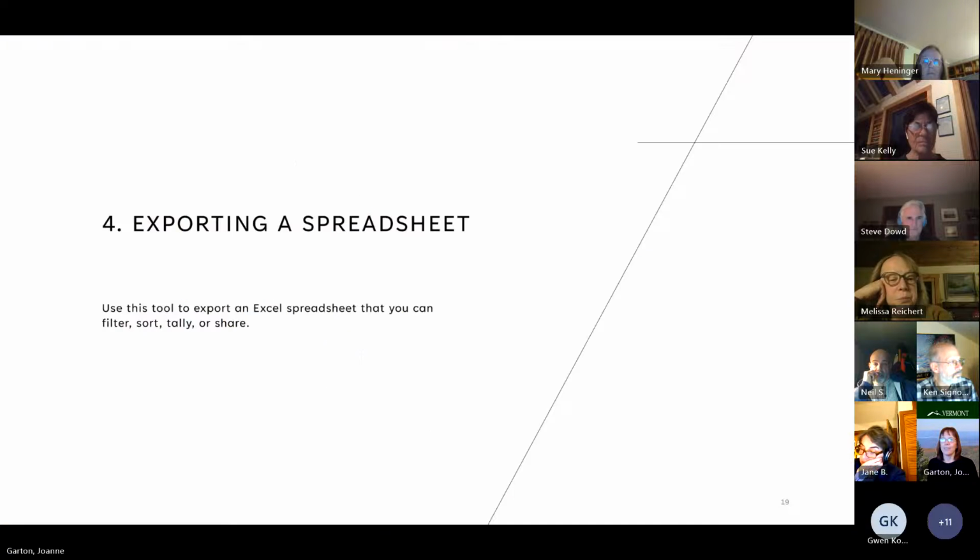So we're already at number 4, exporting a spreadsheet. Often, if you haven't used a lot of web map viewers before, you're looking for something that's a list. It's just a little easier to see. You want to know how many sugar maples do we have? How many red maples? How many Norway maples? What size are they? What street are they on?